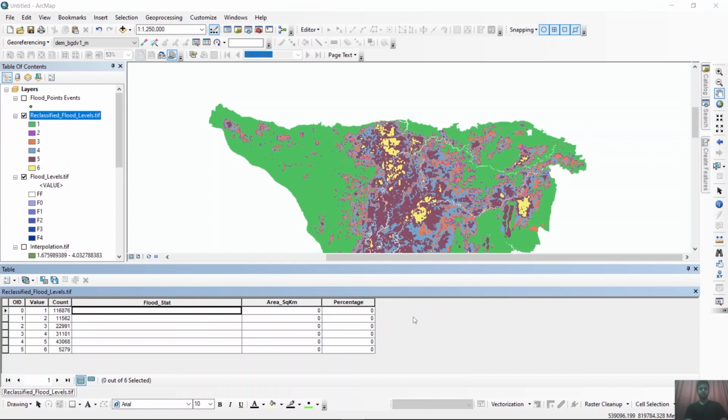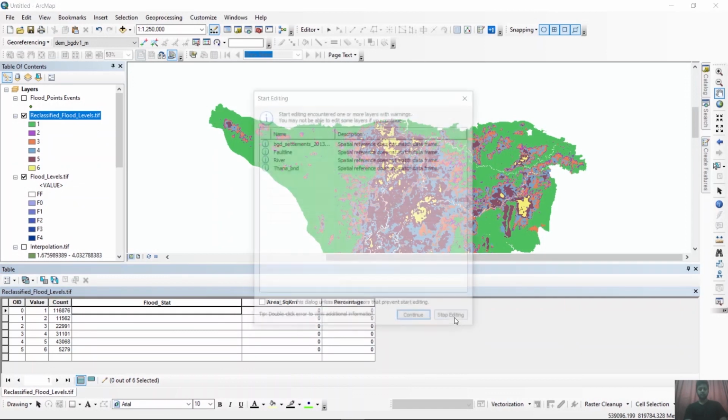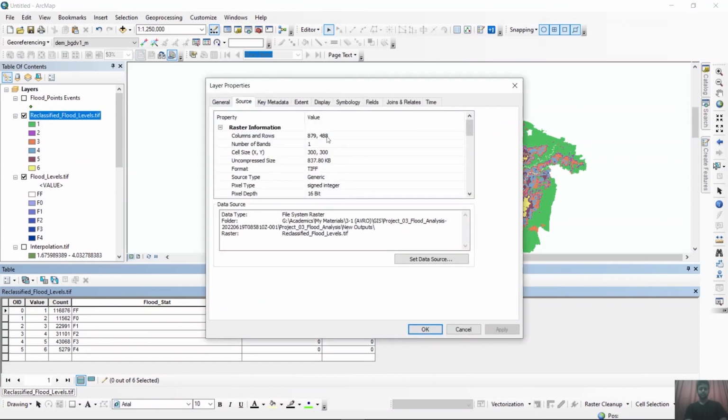So we'll go to the editor and start editing. We'll edit the pre-classified flood levels. We'll click continue. Now we can edit here. The first one is ff, then f0, f1, f2, f3 and f4. Now for the area of square kilometers, we need the raster resolution because it is a raster. So we can go to the properties, and in the source we can see the raster resolution is 300 by 300.